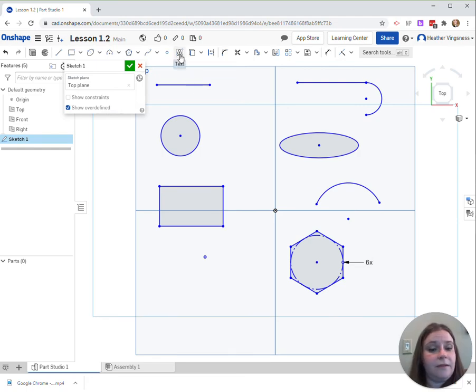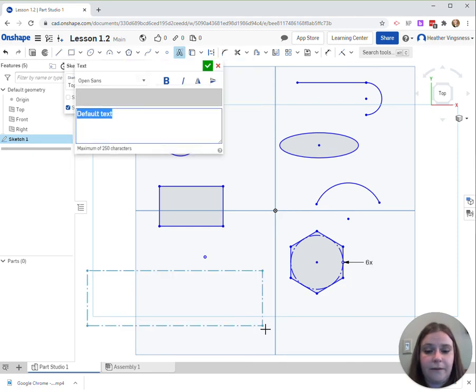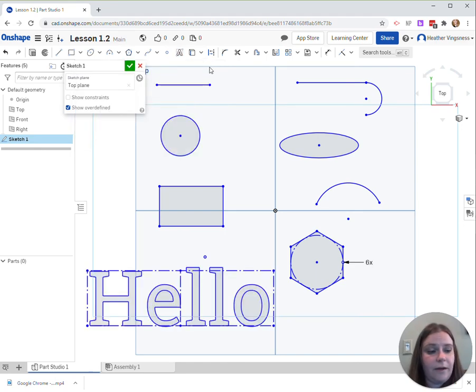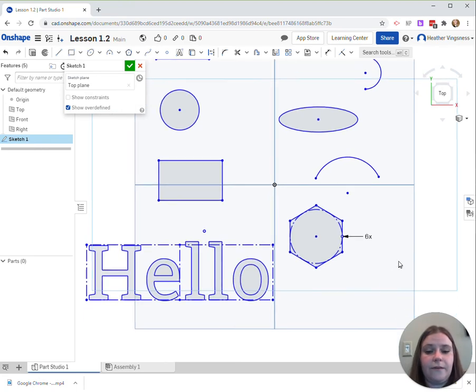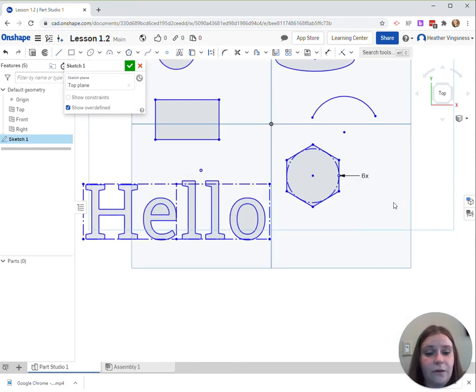This next button is the text box. First, you're going to draw a text box, and then you can type whatever you want inside. If you want to change the font, you have to highlight it, and then you can click and choose to change, and then check to finish the text box. You'll notice that the lines around the text box are automatically dotted. That's because they're construction lines. Let's practice making a construction line.